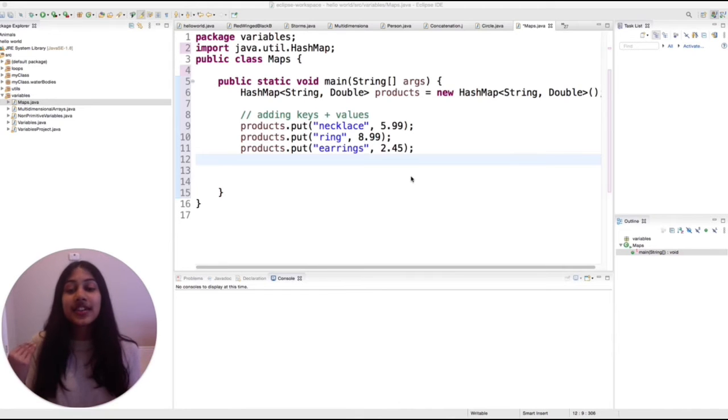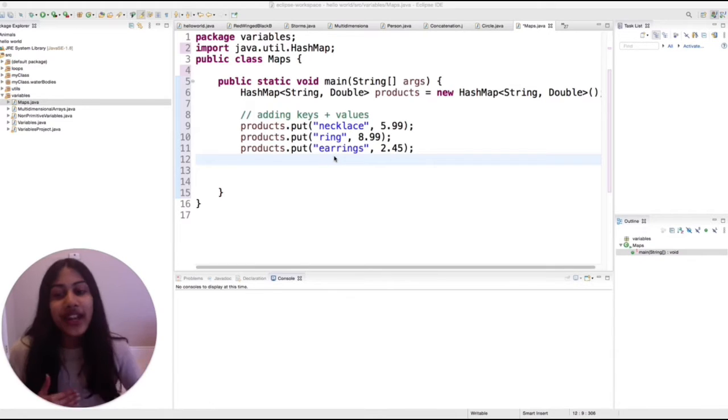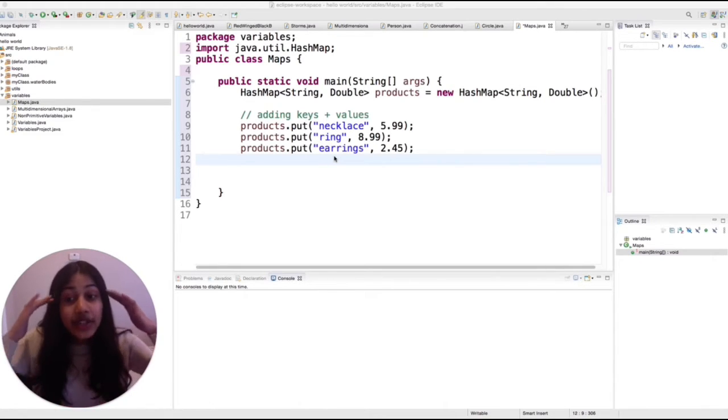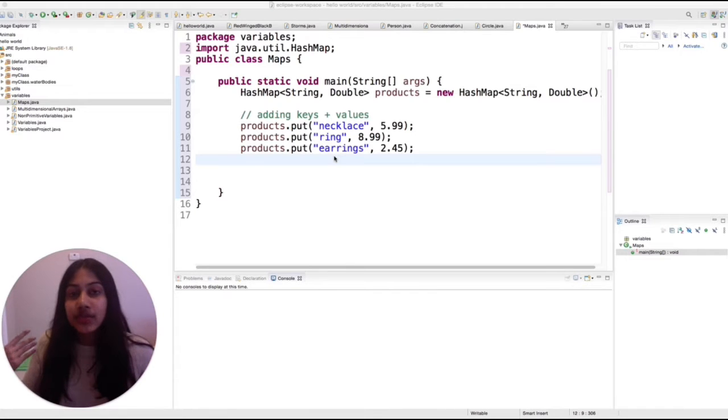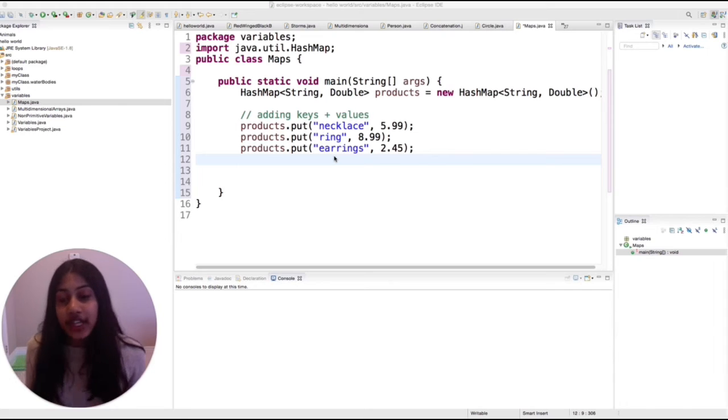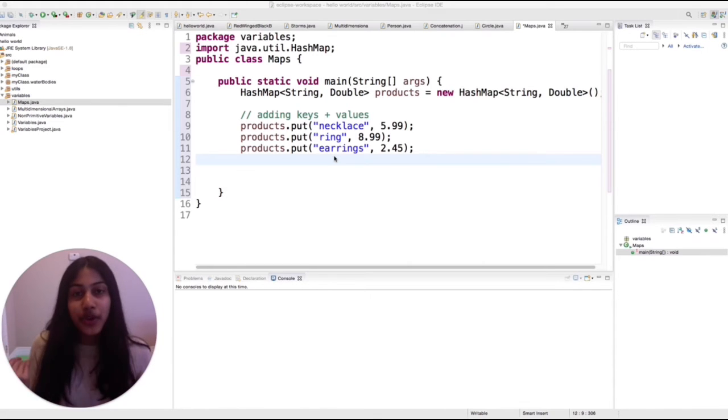This is different from an array because instead of having an index, it has keys and values. Instead of remembering an index, you can remember something that's way easier to remember, like a name or some kind of identification. So let's get into it.